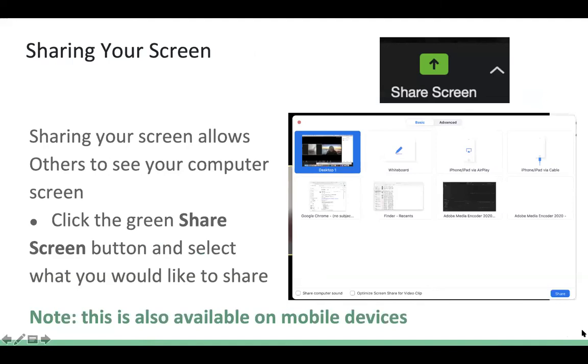Sharing your screen. So this is available both on computers and mobile devices now. I don't think it was necessarily before on mobile devices, but it is now. Sharing your screen allows others to see your computer screen, so what you're seeing. So exactly what I'm doing right now, I'm sharing my screen. In order to do so, you would click this green share screen button. You should all see it.